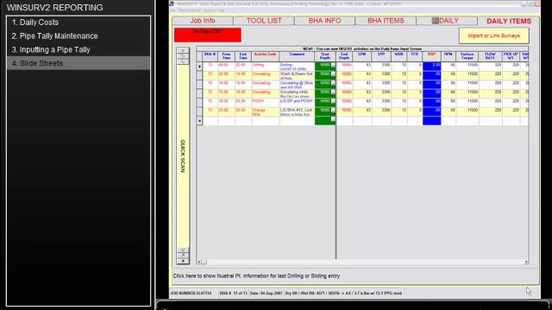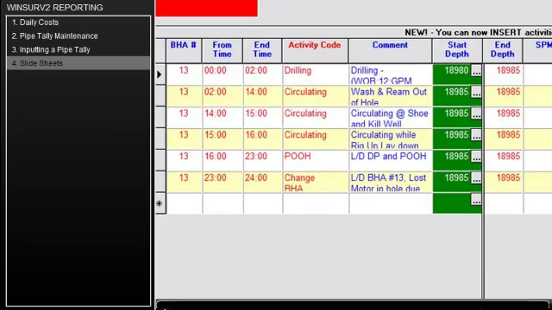Next, we are going to cover slide sheets. And slide sheets are generated directly from information which is captured in the daily activity which the directional driller enters. And you can see, of course, that we're entering our measured depths and our slides and circulating options as we go through the course of a job.